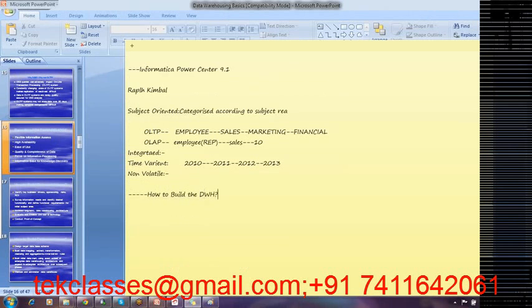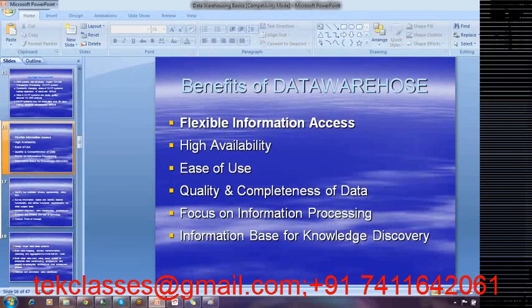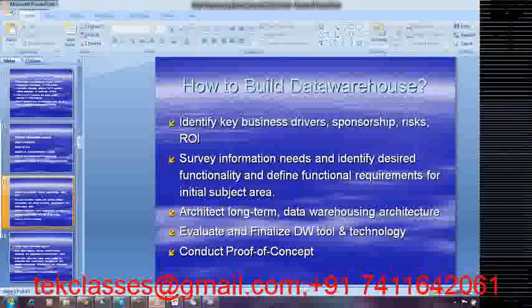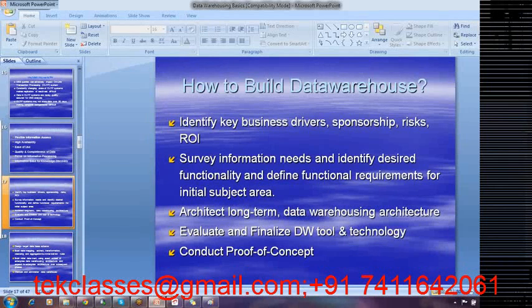To build the data warehouse, first you need to understand who is going to sponsor you and what the risks involved in building the data warehouse are. Suppose you're spending $100 million, what is the return on investment? How much return am I going to get? First you need to identify all these business drivers, in the sense of whether you're going to build the data warehouse for sales or for marketing.